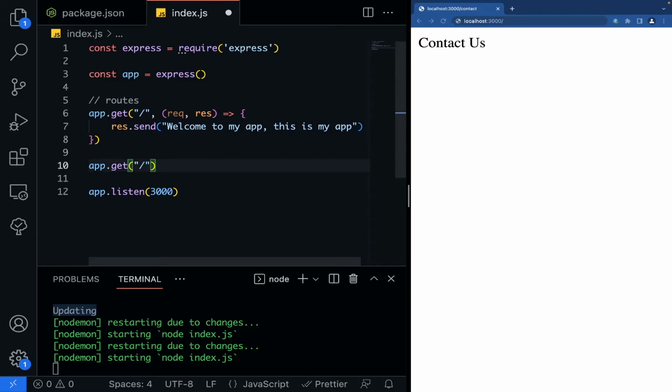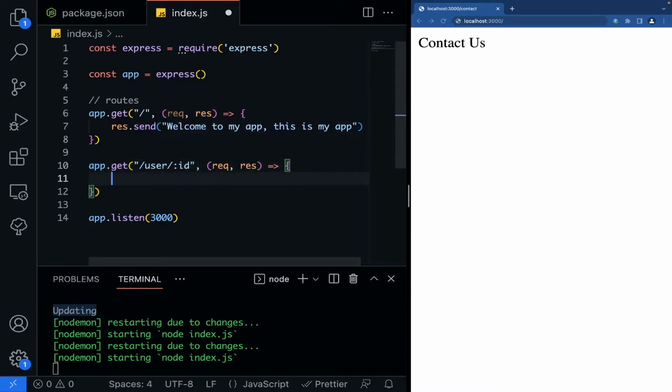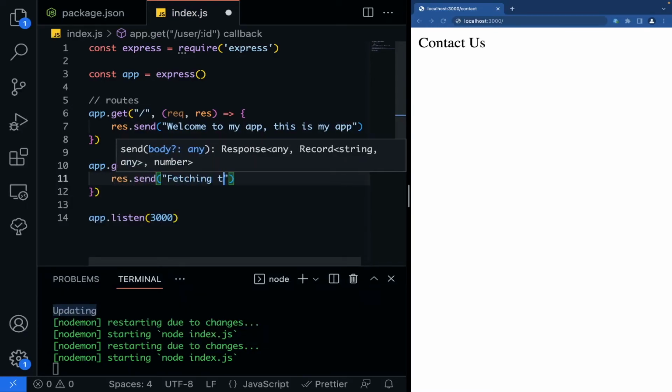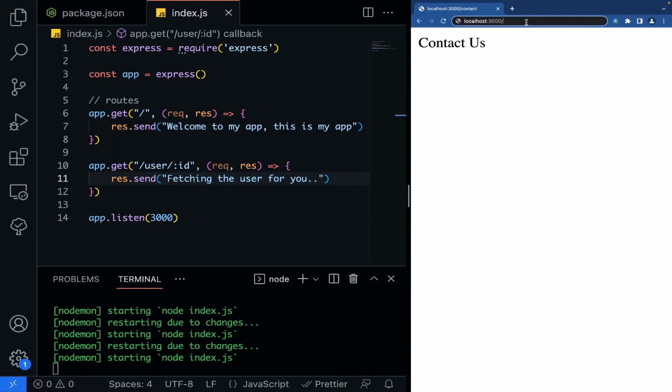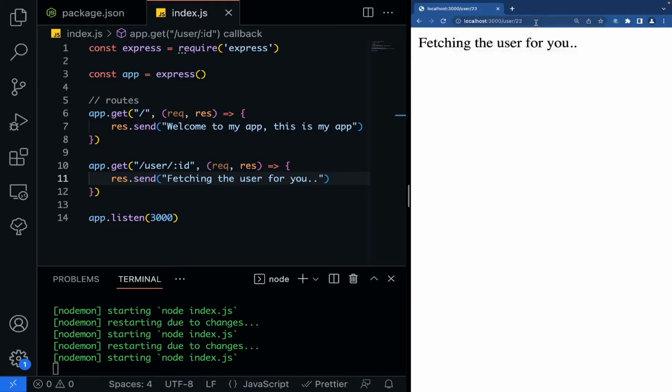So this will go like this. We have to type the path /user and another slash, and wherever we want to accept the parameter, we have to type a colon and then the parameter name, id, and simply pass the callback method for the route, and we'll say res.send fetching the user for you. So we come over here and say /user/23, and it says fetching the user for you.